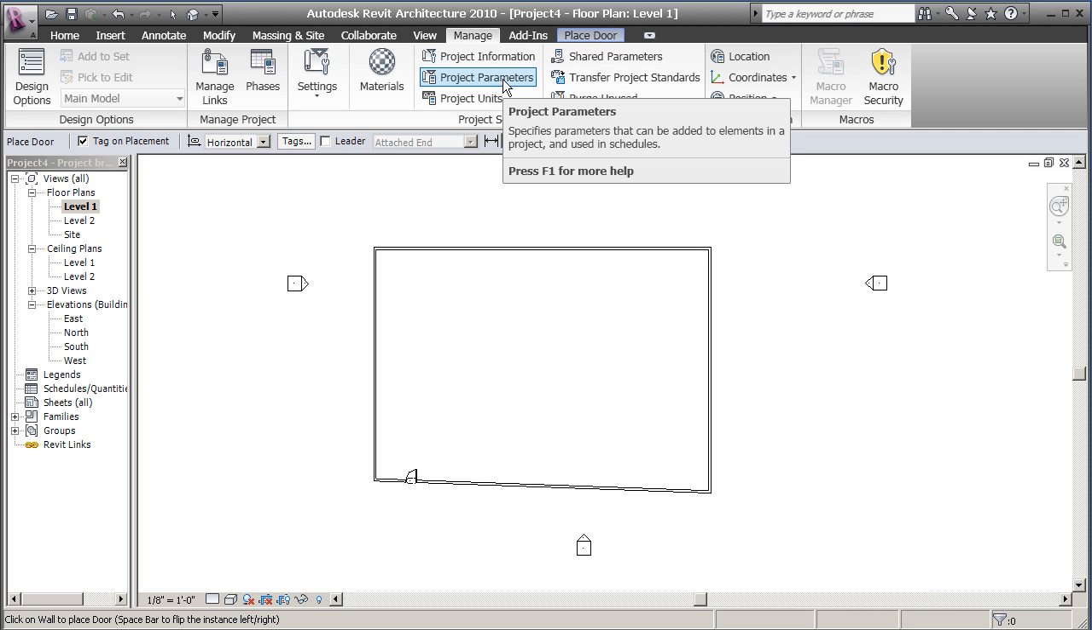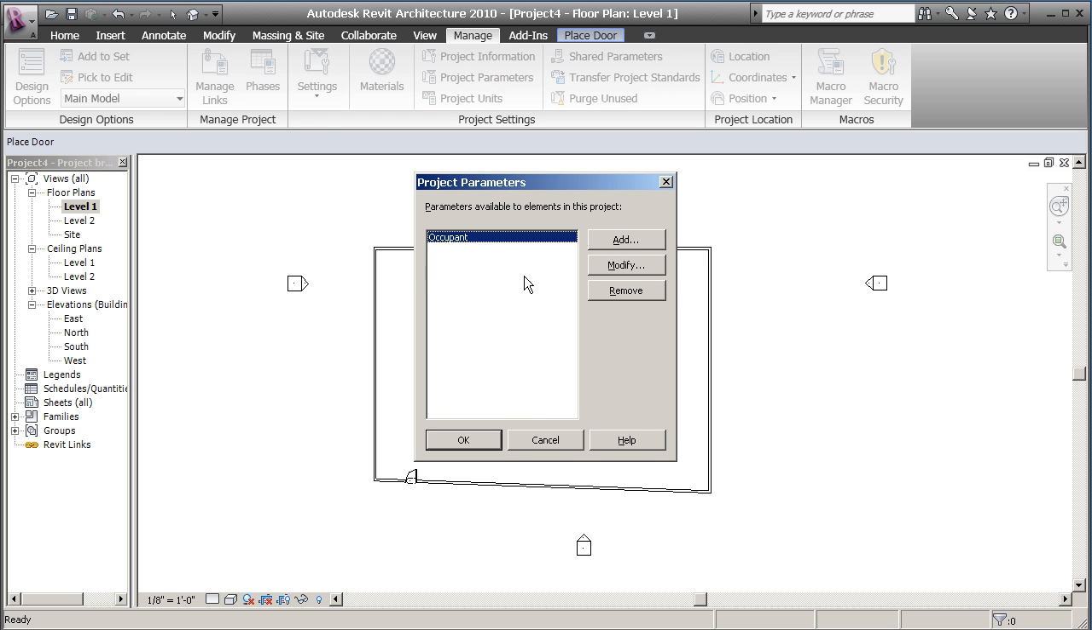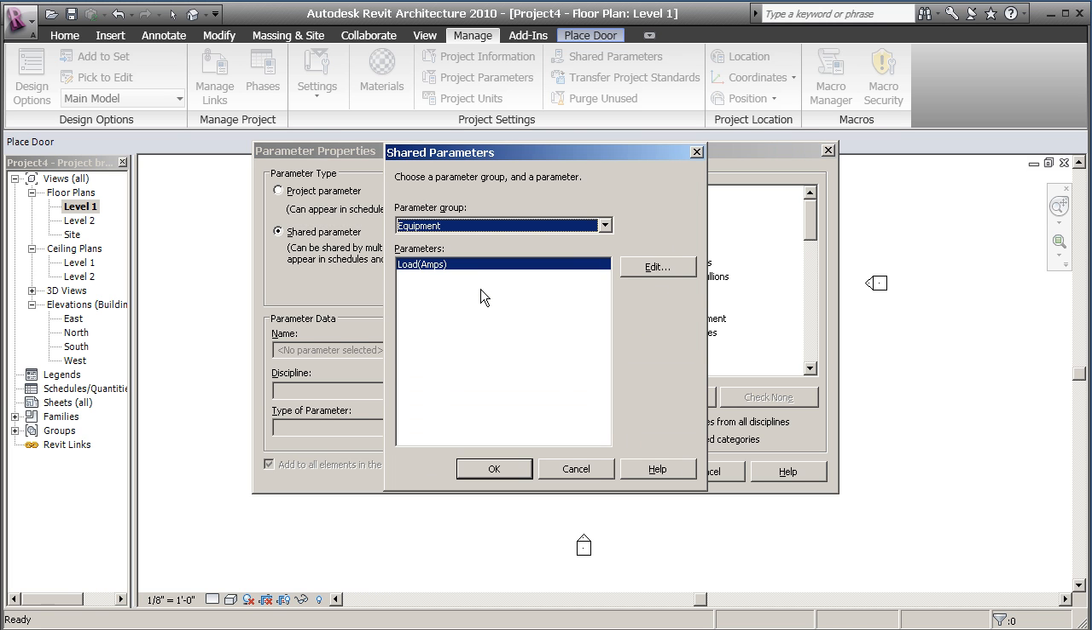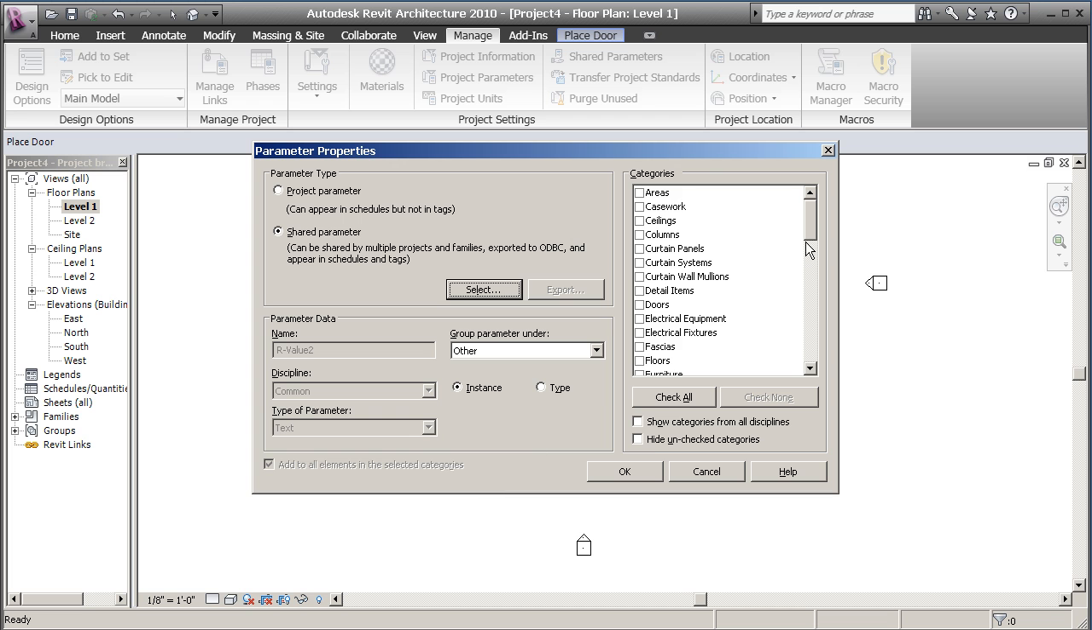Now we just need to add it to the project. So we're going to go into the project parameters, and I'm going to create a new parameter in here. We're going to use a shared parameter because this is the form that we can use and export and everything else. And we're going to go out and grab from our quantity group R value 2. Okay, and I'm going to put that on what? I'm going to put it on walls.